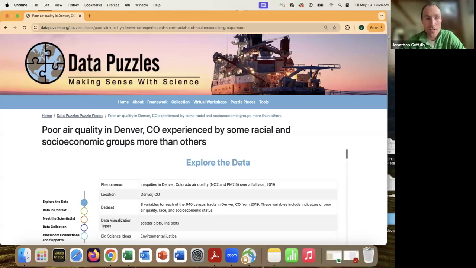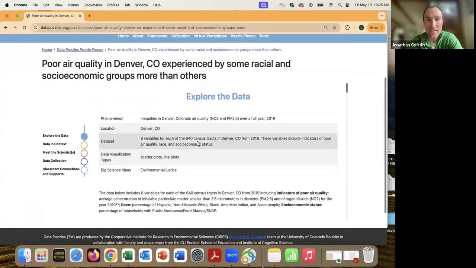Hi all, John Griffith here to talk a little bit about the poor air quality in Denver that's experienced by some racial and socioeconomic groups more than others.